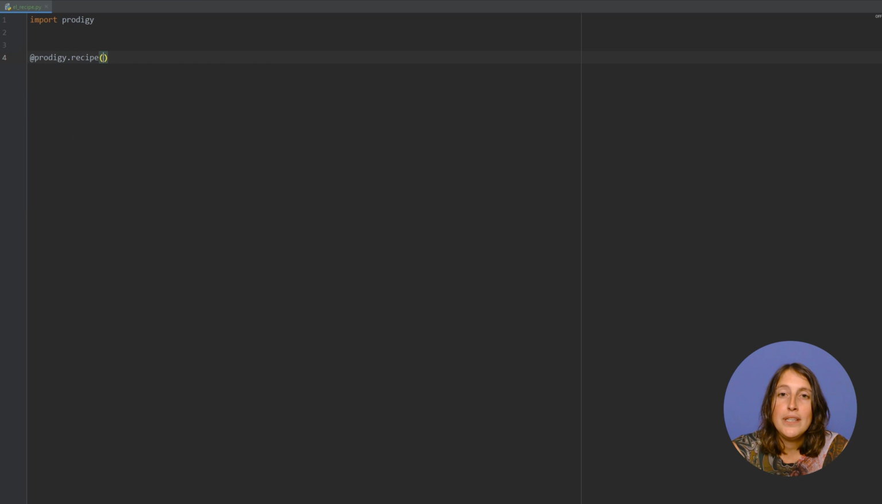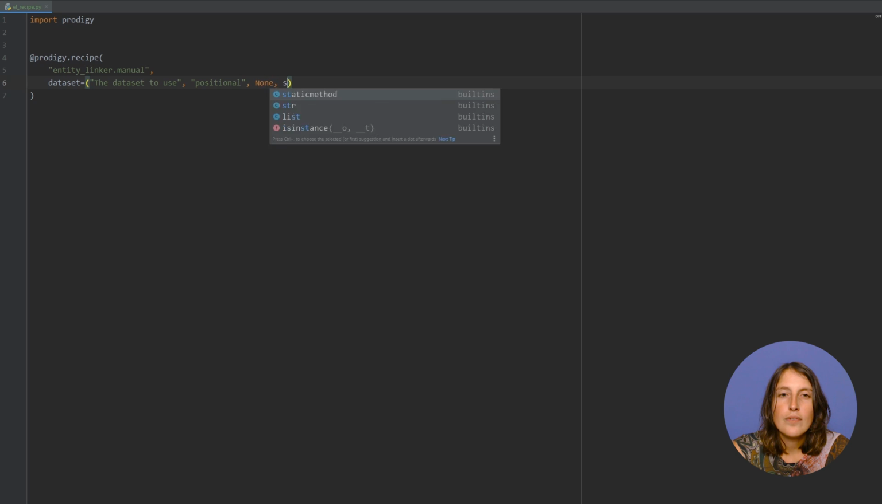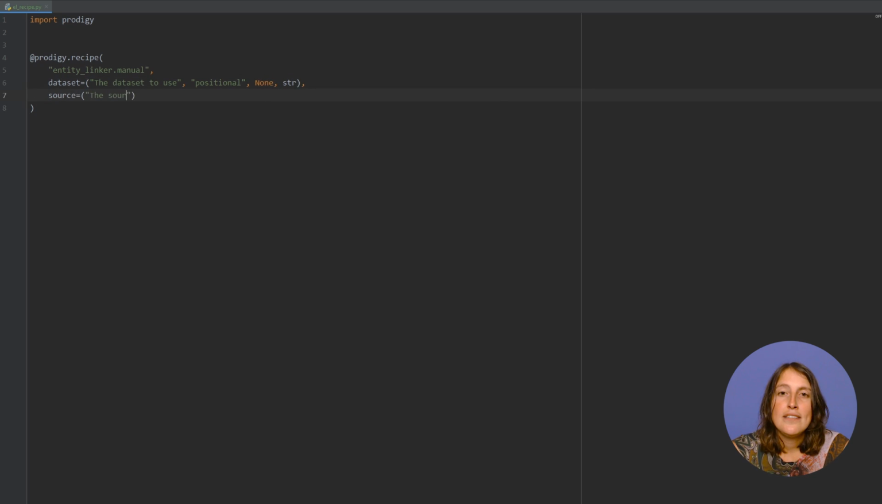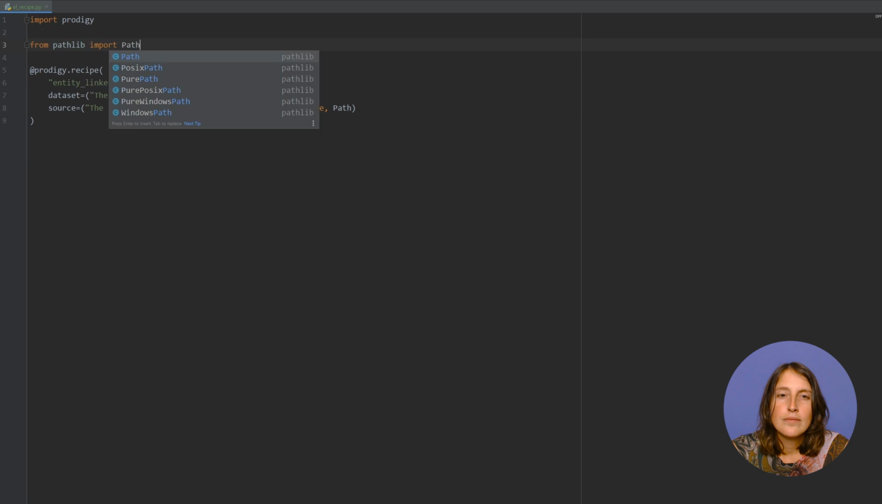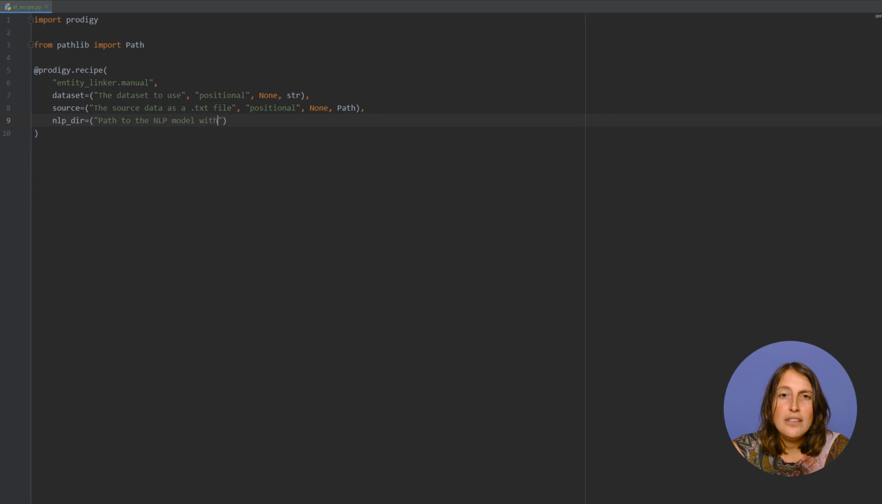I will walk you through the process of creating a custom recipe in Prodigy for our entity linking annotation work. First, we define our Prodigy recipe with the recipe annotator. We'll call this recipe entitylinker.manual, and we'll store our results in a specific dataset defined by the user. As input, we take the raw sentences in a txt file, the NLP model we'll use for NER, the knowledge base that we constructed earlier, and finally a file with the additional information about the entities.